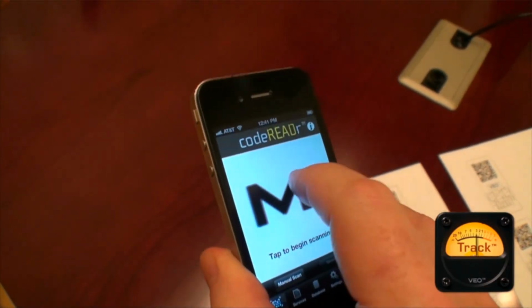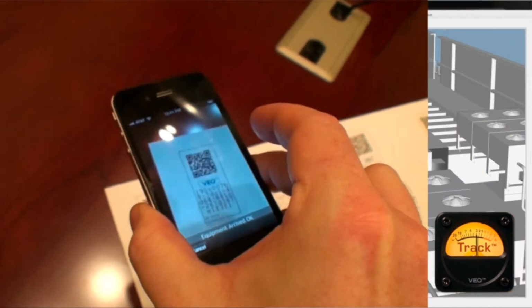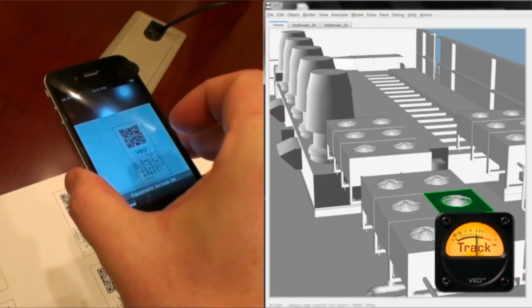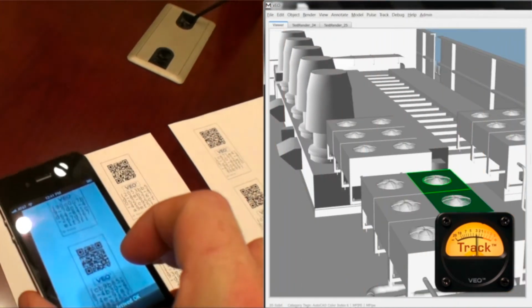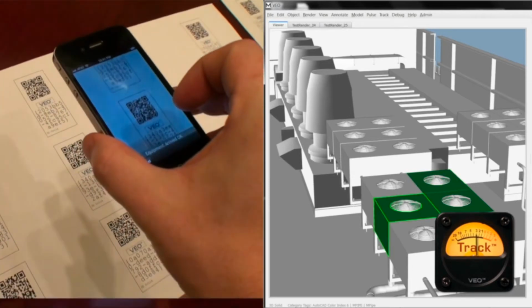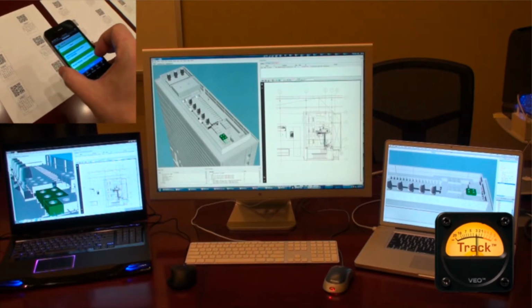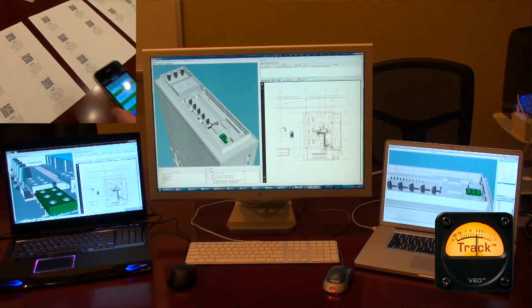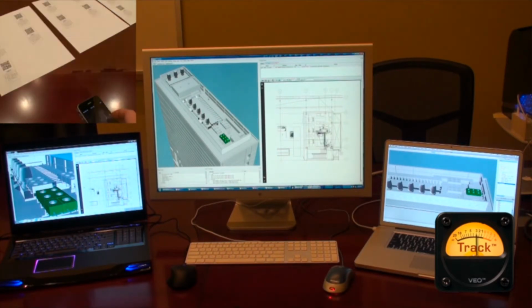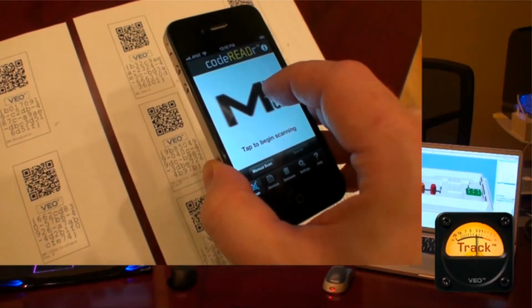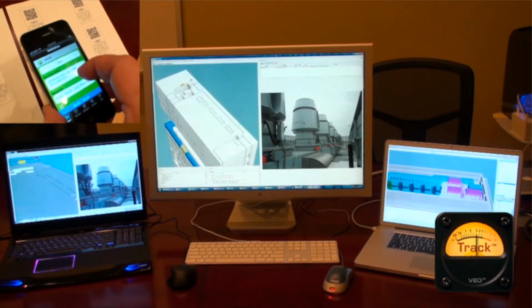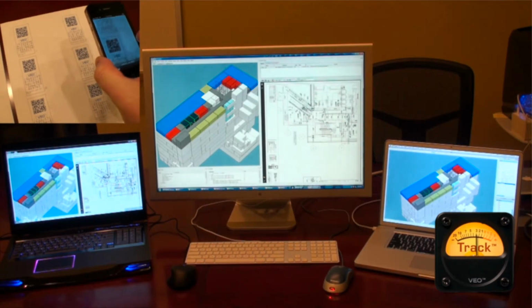Here's a preview of the latest Veo app. It's called Track, and it's a simple but powerful tool to track the location and status of materials and equipment during and after construction. With each scan, a message is sent to the cloud database and is then published in real time to any users logged in with appropriate permissions. After construction is complete, Veo Track is an amazing operations and maintenance tool.